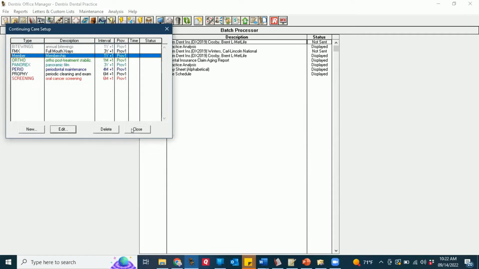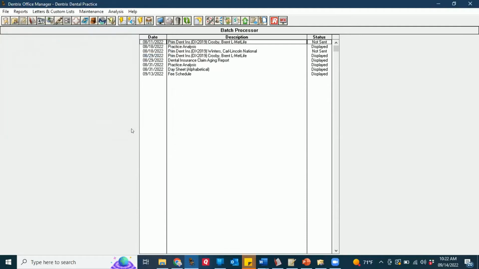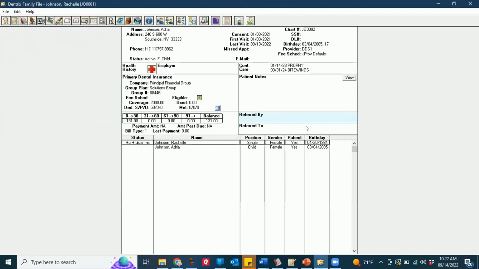Also, they're going to be managing your renewals, so you don't really have to do anything. But if you wanted to at least get a list of patients that have an upcoming renewal, you certainly can do that in your Dentrix software. Okay, so now once you have the setup completed, we can start applying the setup to your patients. So I'm going to go to my patient's family file.